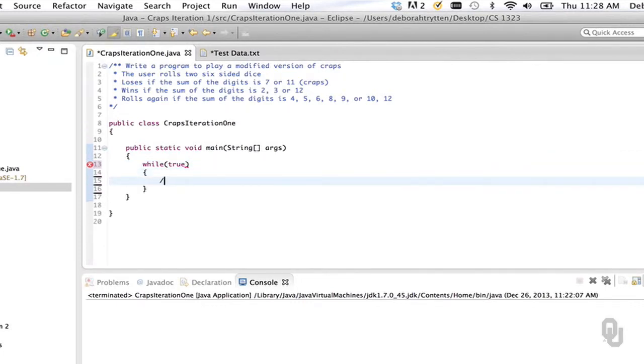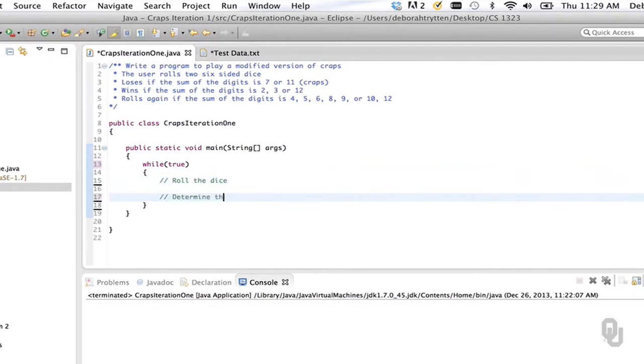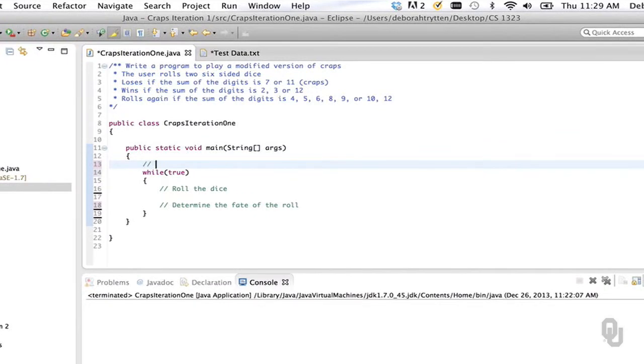Inside the loop, we're going to roll the dice. Notice this needs to be inside the loop because we want it to be repeated, and things that are repeated are inside the loop. And then determine the fate of the roll. So those are the 2 cases, the 2 things we need to implement. And that gives us a basic structure to the program. We could even put a comment in our while loop. Roll until you win or lose the game.